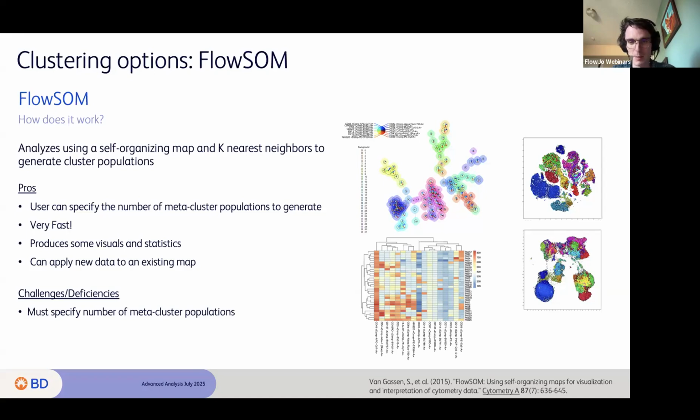It also produces some additional visuals, like here on the right, it makes these minimum spanning trees and heat maps that folks like. It has each of the clusters represented here in the rows or with the colors in the minimum spanning tree, and you can see each of the parameters as the columns. So there are some nice visuals that FlowSOM makes by default.